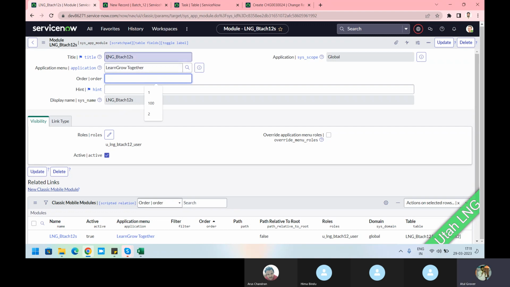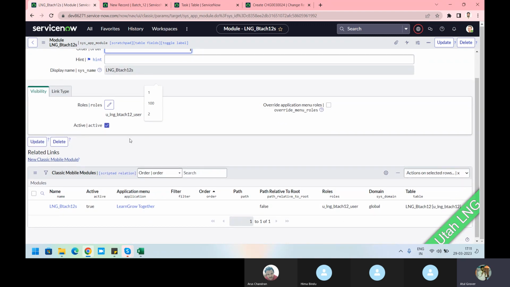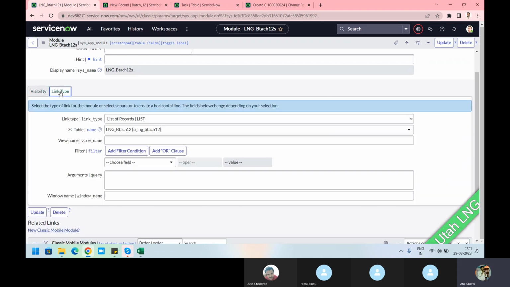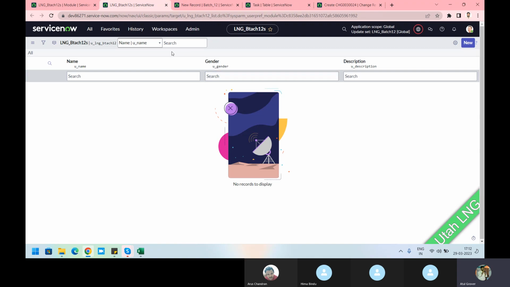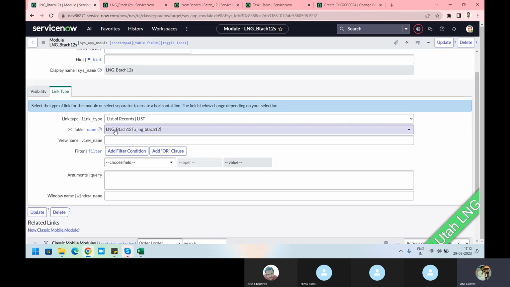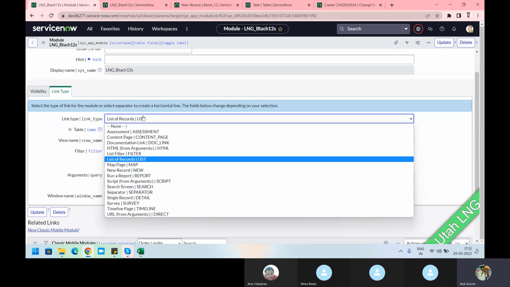Okay. And like we have these things for applications, the same thing is applicable for the module as well. This is the role. If you want to override something, you can put the override as well. The main thing which we need to discuss is called the link type. This is the place which defines in which format, let's say if I say here BAS12, open the new window, your form will be open by default. So approximately 10 link types are available.